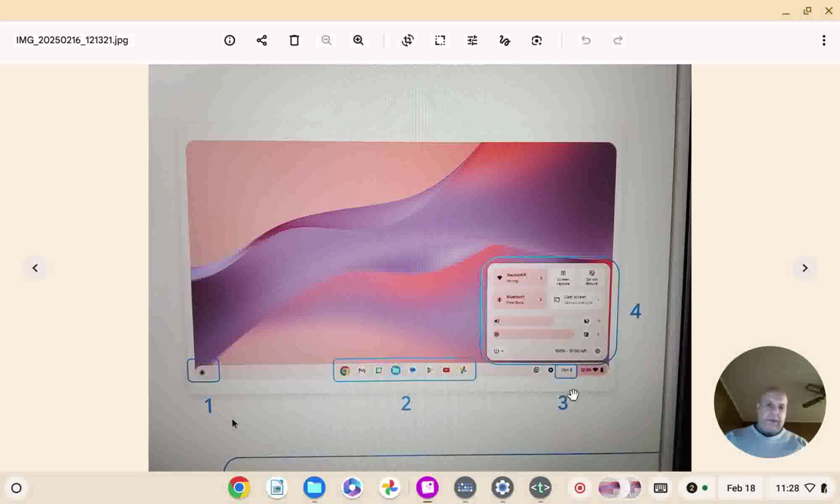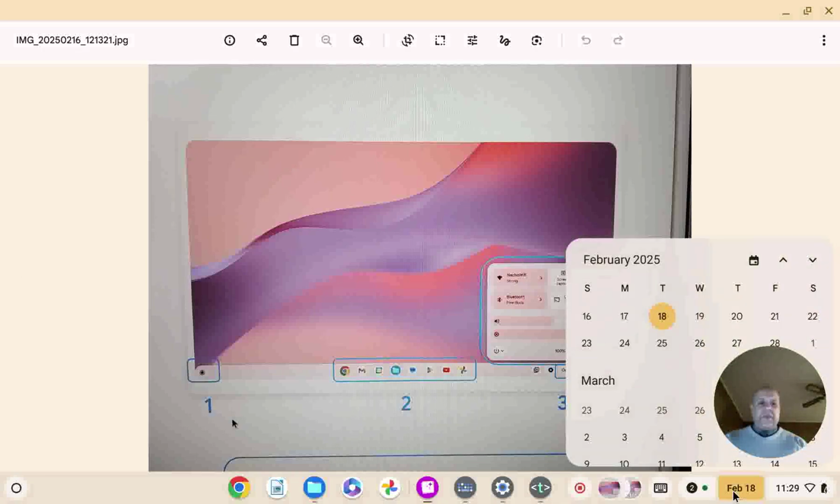Number three is the calendar. The calendar here is something very simple and easy. It shows you the calendar. It doesn't give you any other options, but it is connected to your Google Calendar. If you want to add tasks or appointments or anything like this, you simply click on the date and it will open the Google Calendar so you can add tasks or appointments.